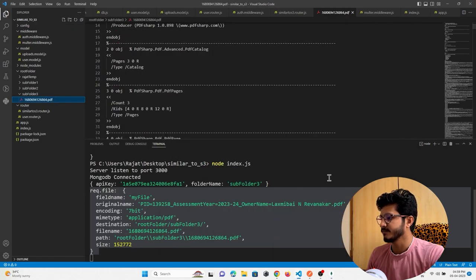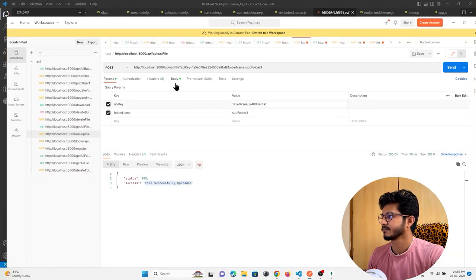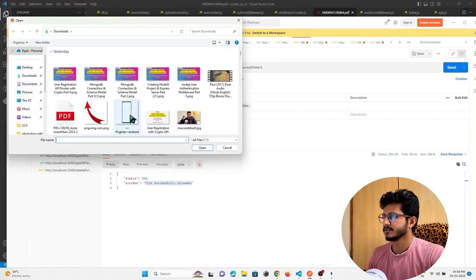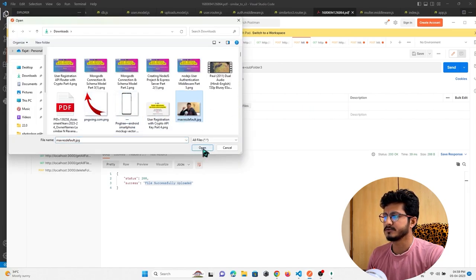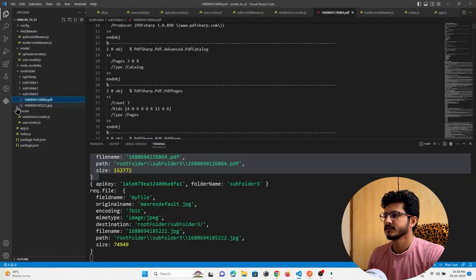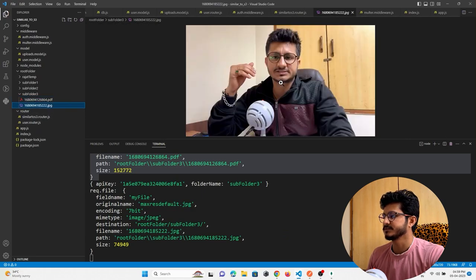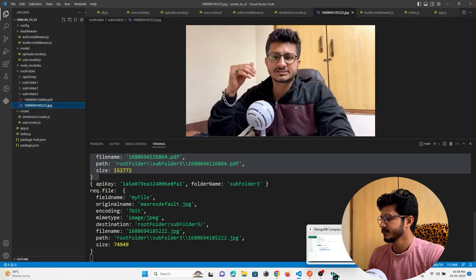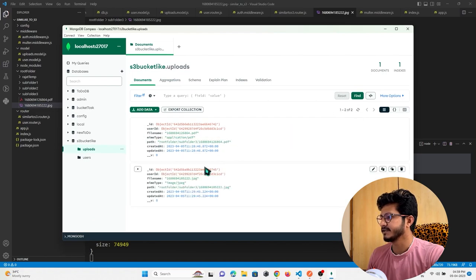Okay, so let me upload one more thing. I will just upload this image now. So it's of type JPG. Upload successful. Okay, you can see it has been successfully added. And in the database, if I refresh, you can see the JPG image has been uploaded successfully with the path.